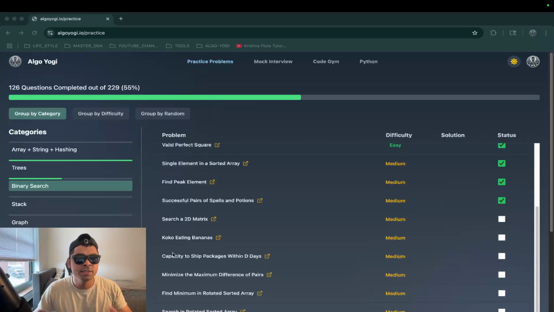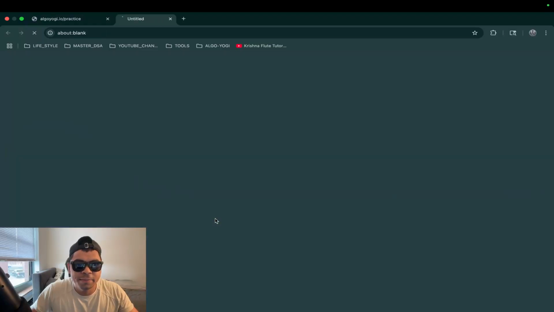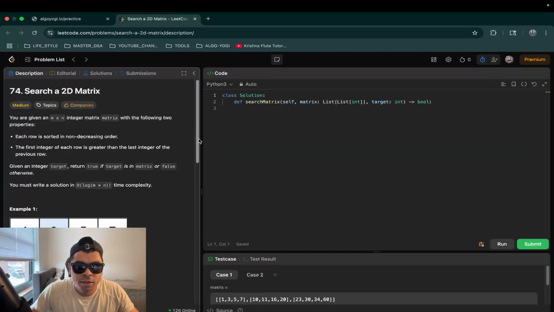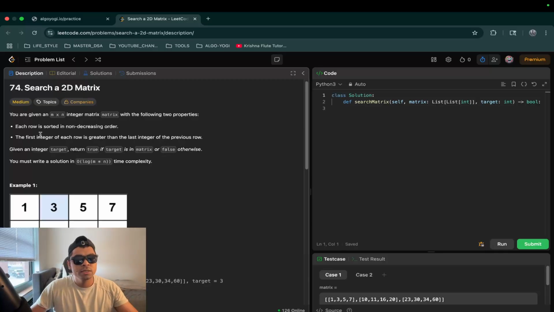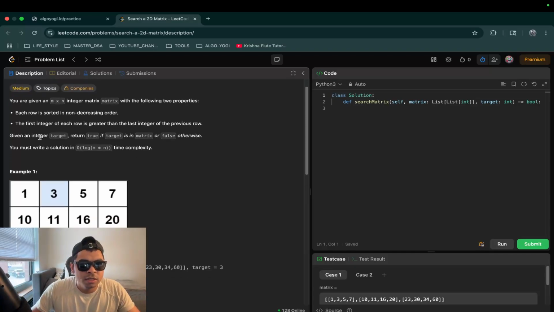We are doing the binary search series and our next problem is Search in a 2D Matrix. Let's go to LeetCode. You are given an m by n integer matrix called matrix with the following properties. Each row is sorted in non-decreasing order, basically increasing order, but not strictly increasing order. The first integer of each row is greater than the last integer of the previous row.